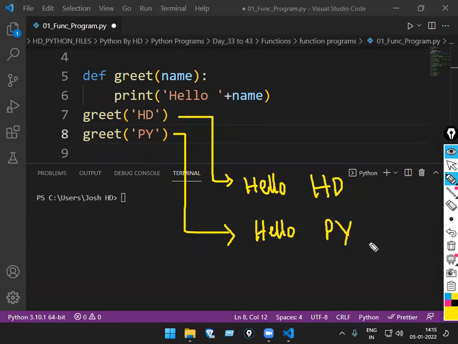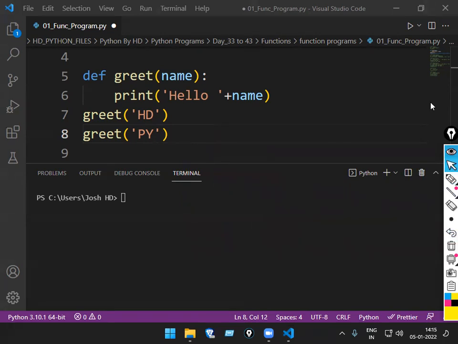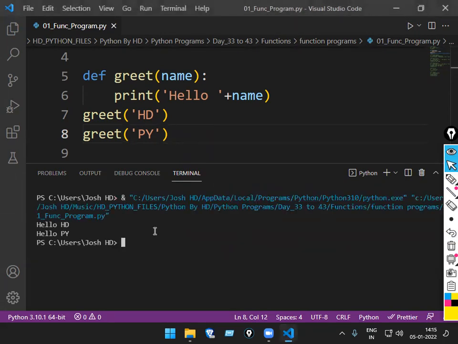So what is the function? Writing the code one time, using it for multiple times. One time I wrote the code, just passing the HDPY. My work is done very fast. So now run the code, both the outputs will come there.